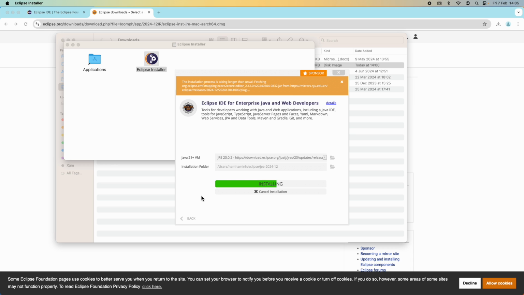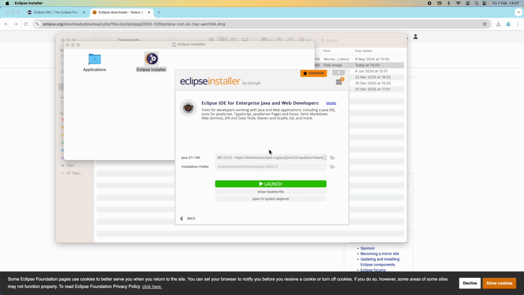And during the installation process, you can see a warning message here: the installation process is taking longer than usual. So just wait, because it depends on the mirror size you choose. Okay, installation completed successfully. I don't want to launch the IDE for now, so just close the installer.